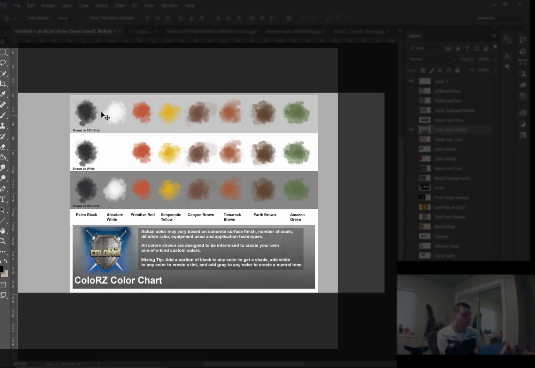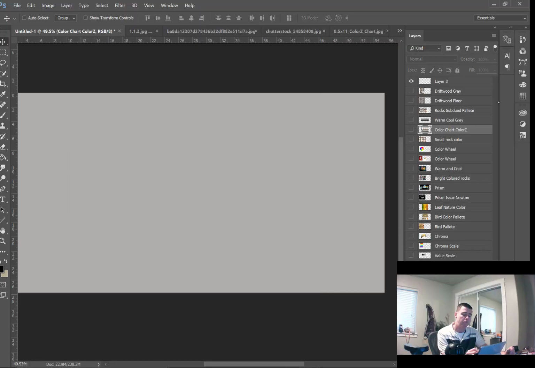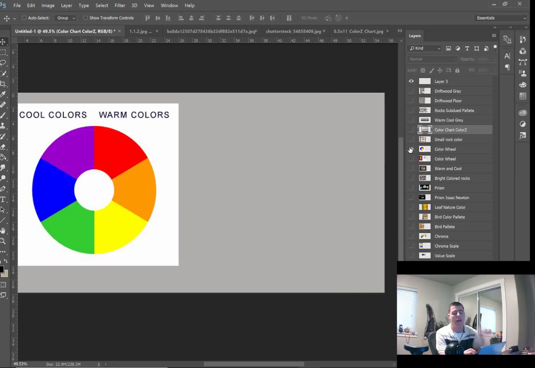All right. So black is on the left. You got the white. Those are going to make your gray. You got a reddish tone, yellows, and some browns, and the green, obviously. Again, pretty simple. Now, let's go ahead and talk about color.